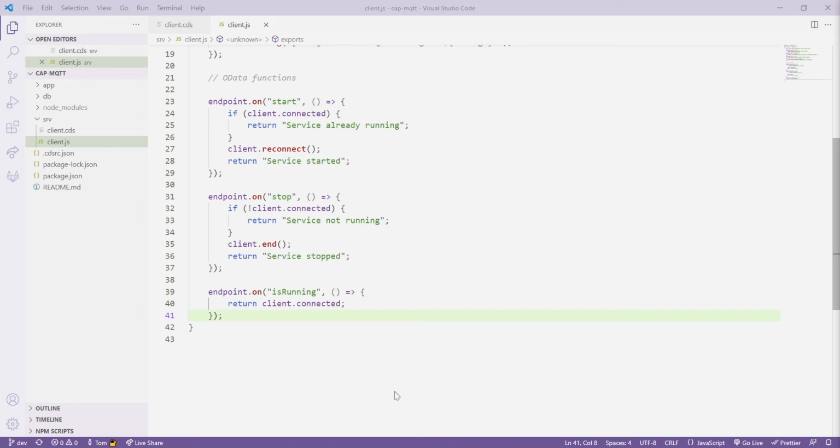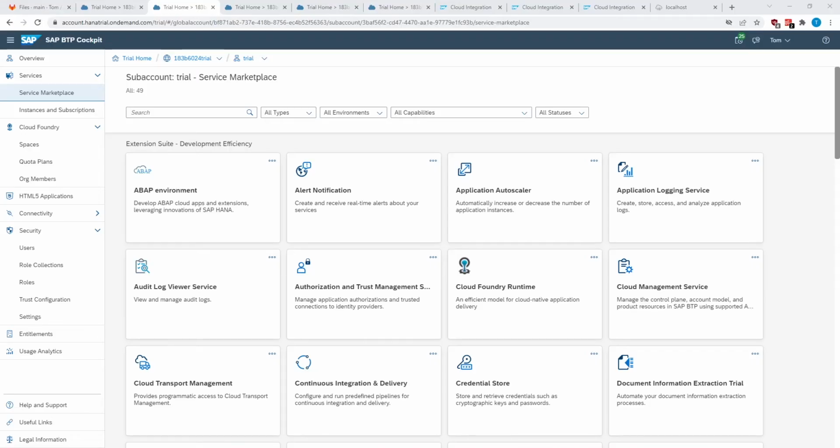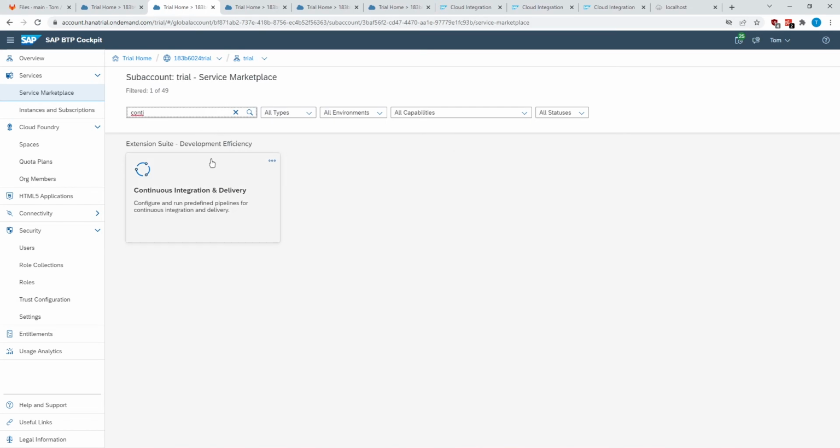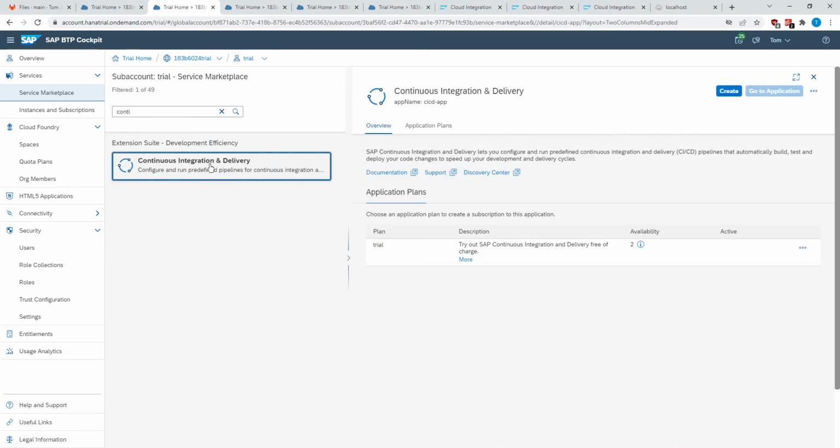Now let's take a look at how to deploy this application to Cloud Foundry on BTP. To do that, we set up a continuous integration, continuous delivery instance on BTP. First, log into your SAP BTP account and select Service Marketplace. Now search for continuous integration. Select the service and create a new instance.